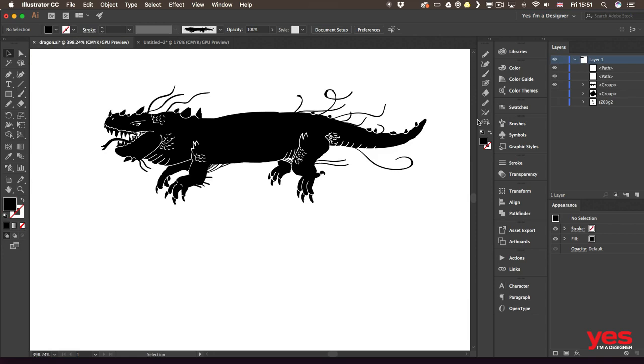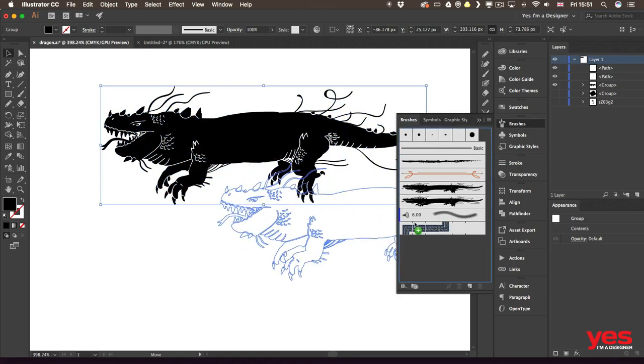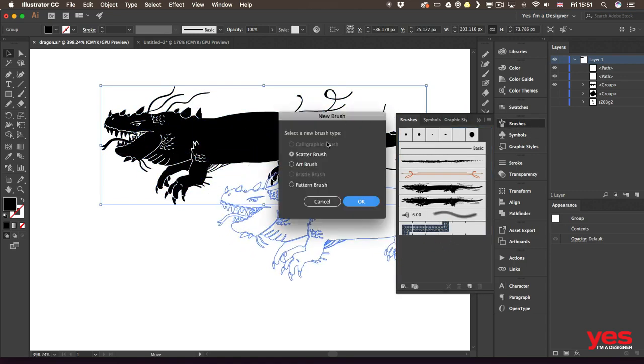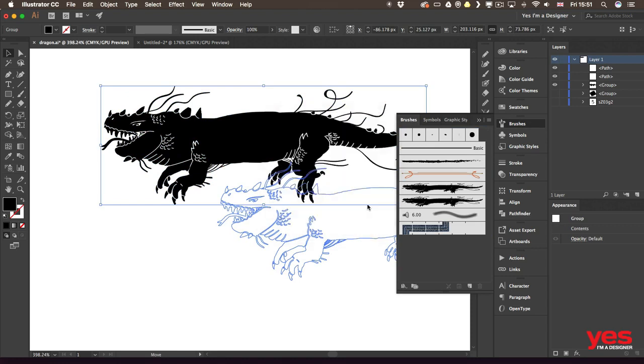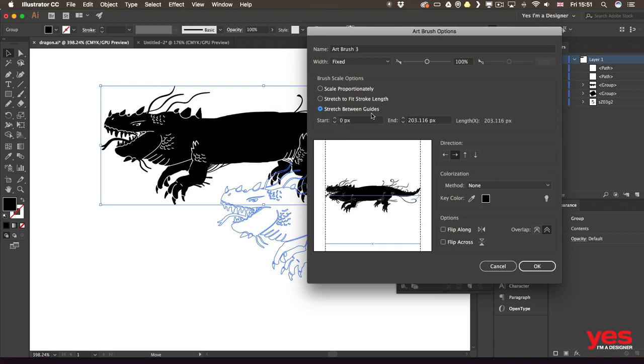Since it was Chinese New Year recently, I was inspired and I drew this dragon, which will work quite nicely with this technique. So what I will do is I select this whole illustration and I drag and drop it into the brushes panel. Again, I'm going to choose Art Brush, click OK. And for this design, of course, it makes sense to use the stretch between guides option because I don't want the head and the tail details to be stretched. I only want the actual body, which I intentionally kept very simple, to be used for stretching.